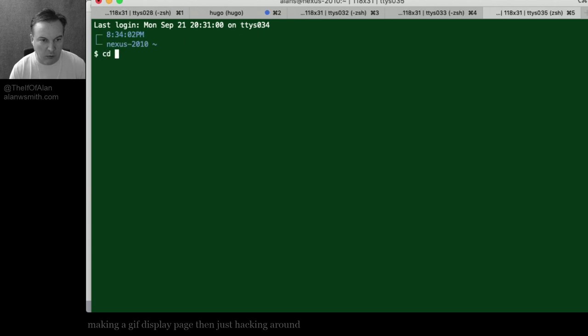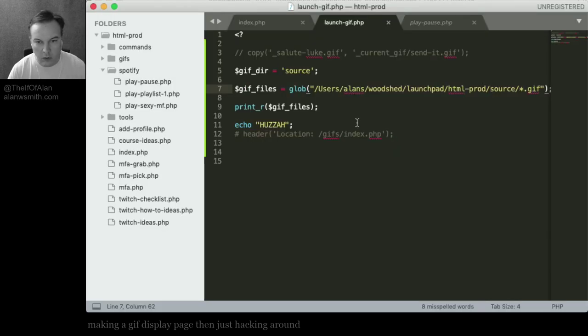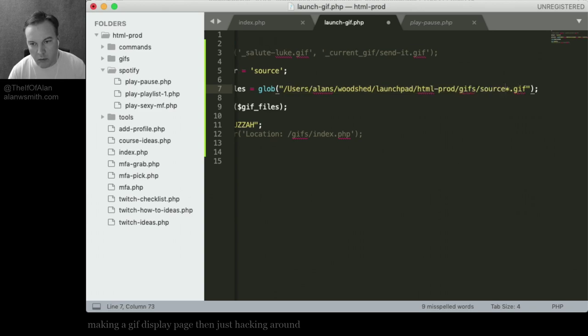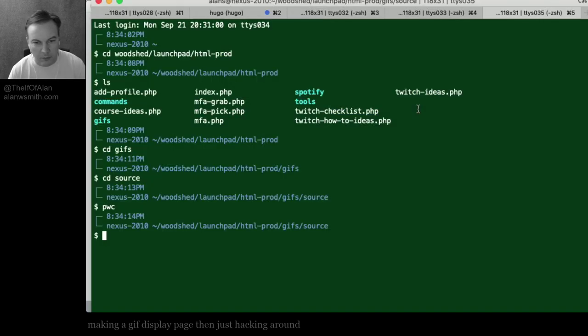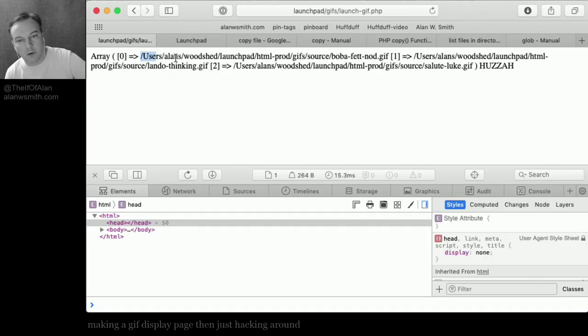New tab. Launch HTML. Oh, because it was in GIFs source. I was close. I was very close. Let's see if that works. Yeah, so that gives us our full paths, which I like.